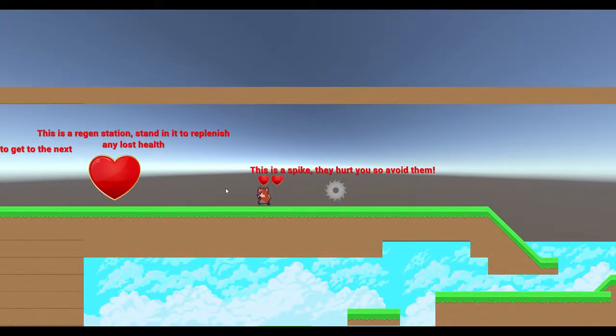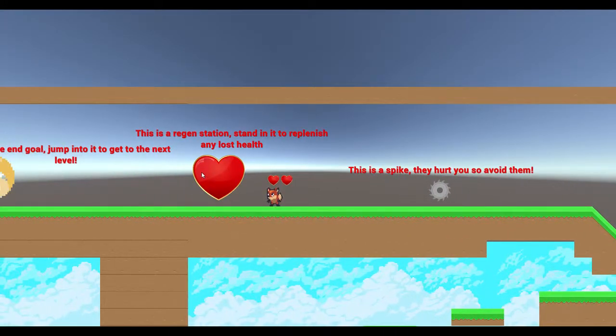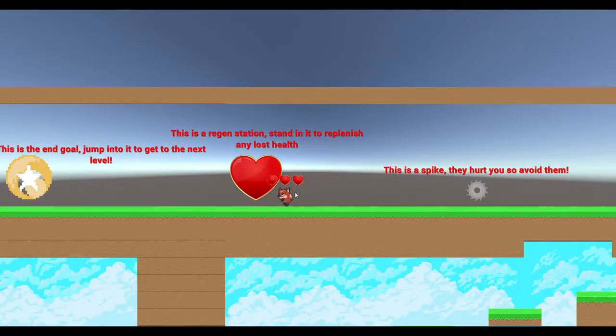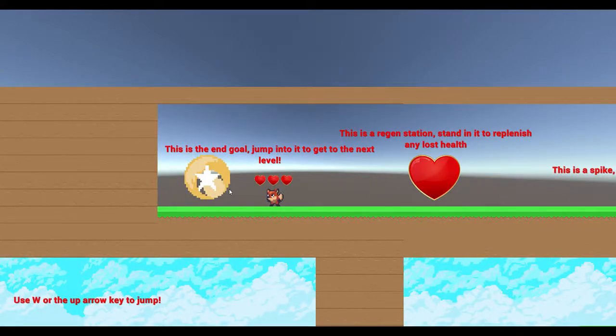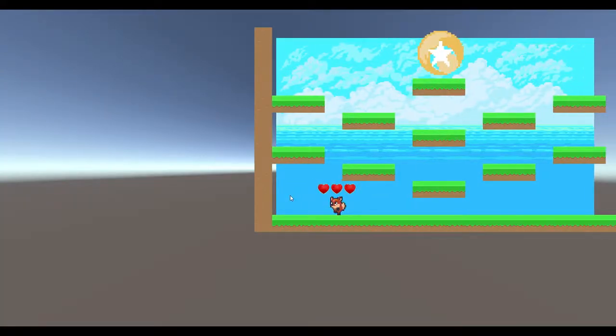You lose a heart by touching it. This is a regeneration station, and if you stand in it, you get all your health back. So, that's good. Now this golden circle here is the end goal. If you jump into it, it'll take you to the next level. So yeah, that's how you play Foxtrot.